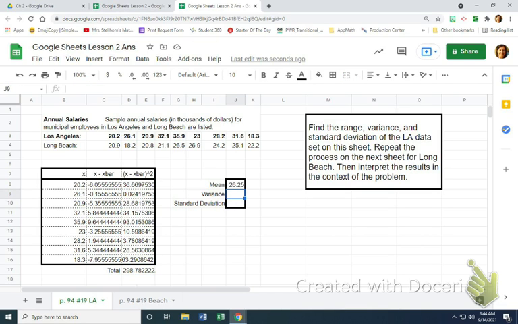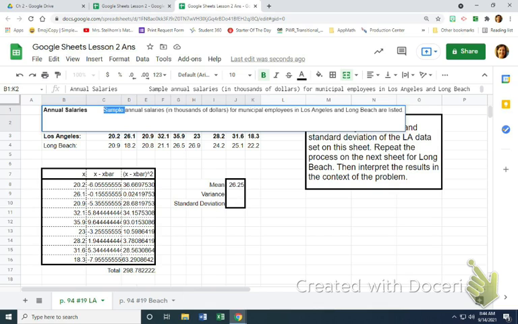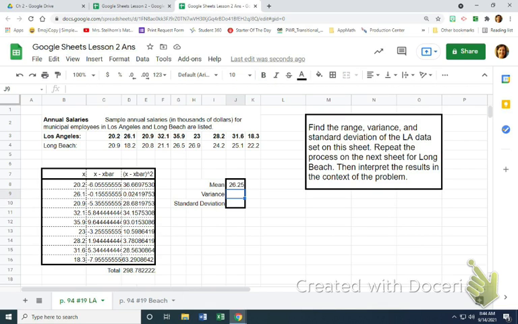To find variance of a sample. How do I know it's a sample? It says the word sample. So to find variance of a sample, I'm going to take this sum cell divided by the number of data minus 1. You could either just put 8, or in parentheses, you can put 9 minus 1. It doesn't matter. But either way, we should be ending with 37.34.